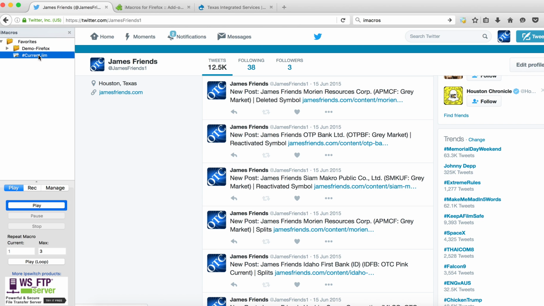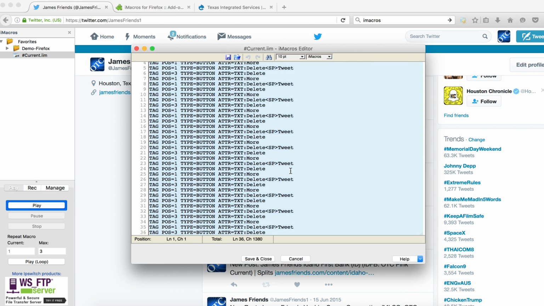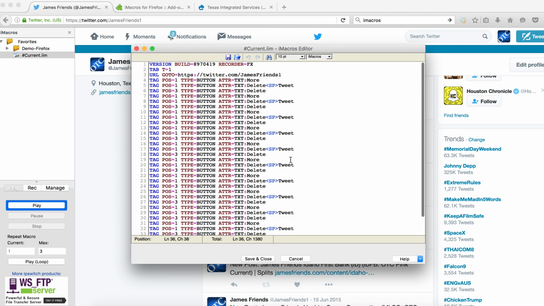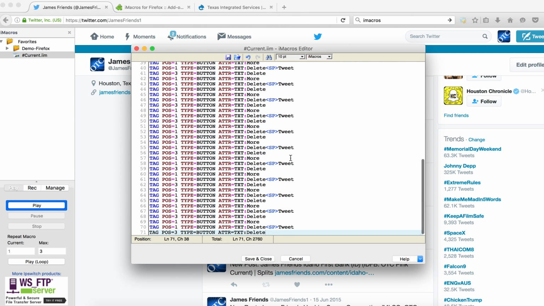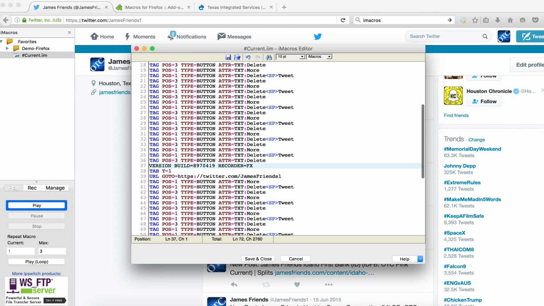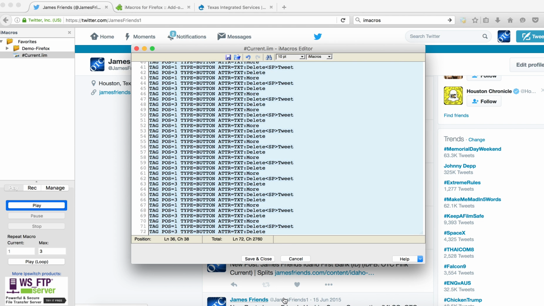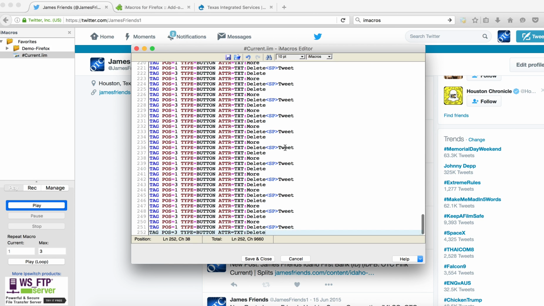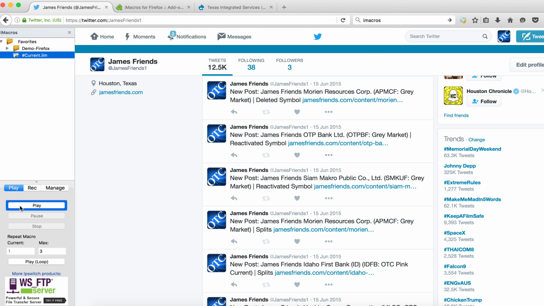So unfortunately, just by doing that several times, it isn't going to delete the 12,500 tweets. What I'm going to have to do is copy the whole page, and unfortunately, well, yeah, that's not going to work. There we go. So all I have to do is copy it, paste it, copy and paste it several times. Click save and close, and then press play again.